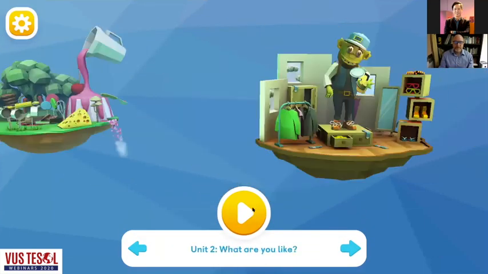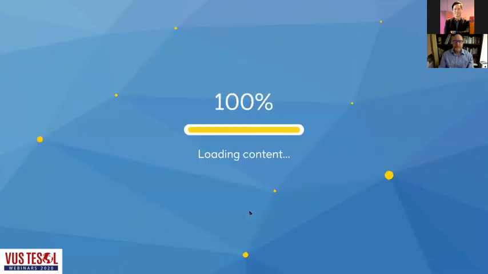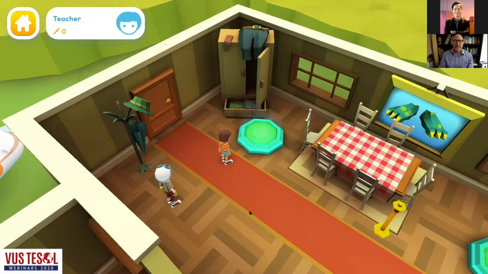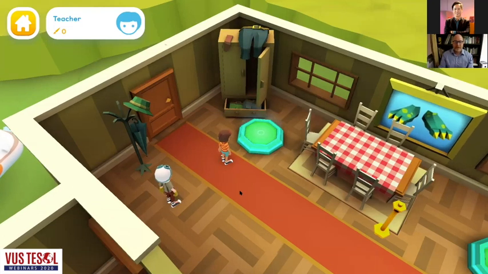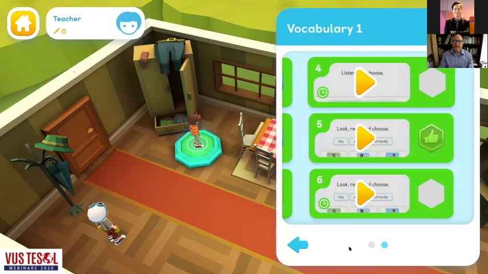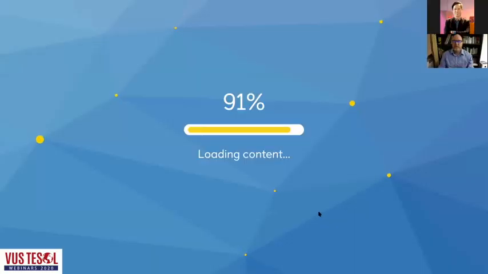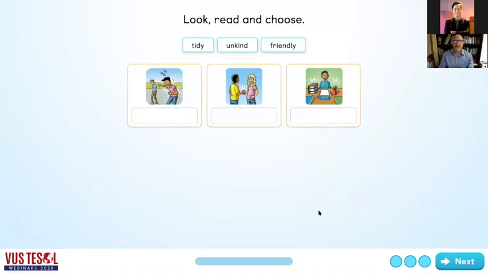So our unit is what are you like? This is something that students can do at home, and it's faithful to the course book. So all the activities match what we've been doing in the course book. If I jump on here, you will see there are activities that I can do, or that my students can do, that are matched to the course book.